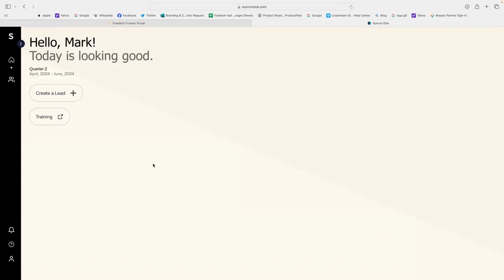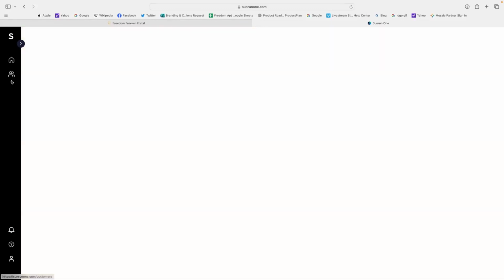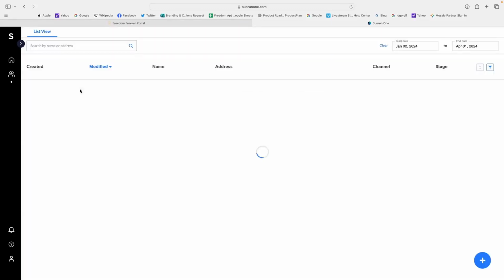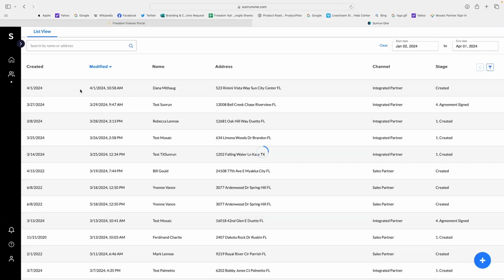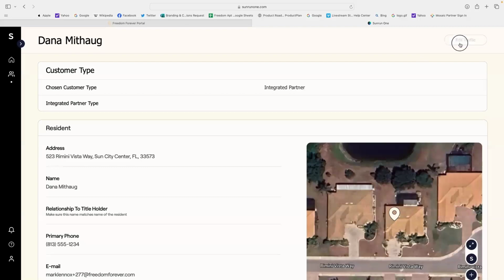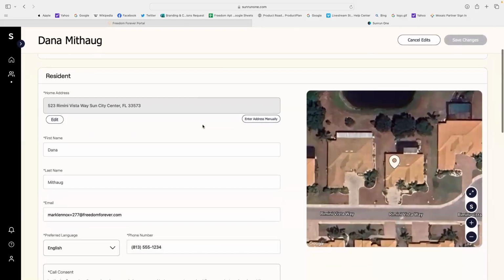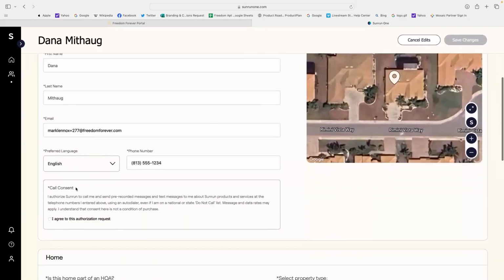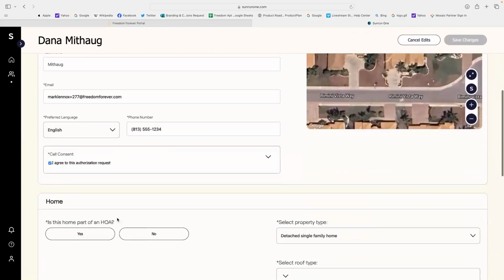To interact with the lead that we've created in Lightspeed, we need to go to the tool here, the two people next to each other, and bring up our list of leads. So I'm going to choose this top one and click View Prospect. From here, we need to fill in all of the gaps that we didn't have when we created the lead. So we'll click Edit Profile. And the first thing we're going to do is check the box for call consent.